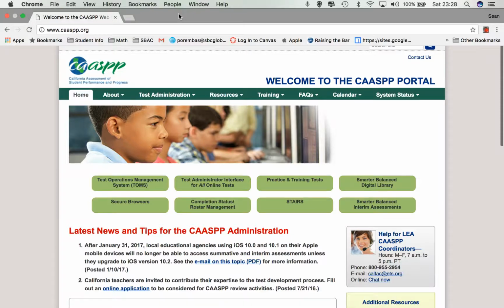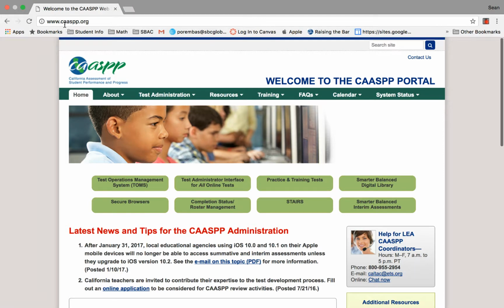Parents and students are able to access the practice and training tests on the CAASPP.org website simply by going to the URL bar and typing in www.caaspp.org. That's CAASPP.org. In order to access the practice and training tests, I'll simply go to this green button right here. If I hover over any of these green buttons, it gives me slightly more information than I would otherwise get simply by reading the green buttons.